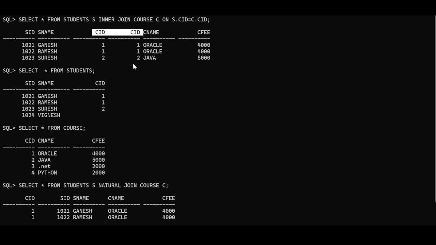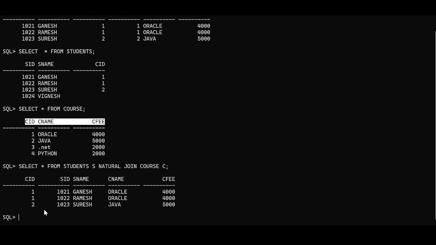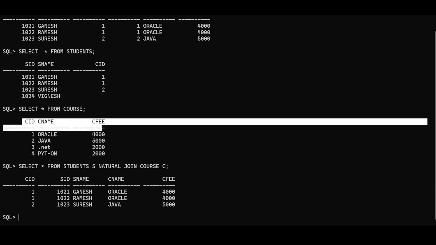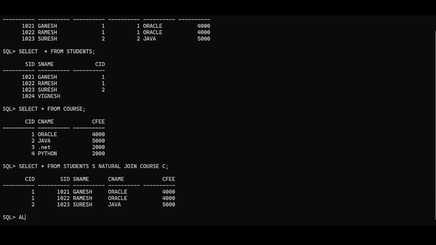Now let me change the column name. Let us see the consequences. I want to alter the column name of the course table. Alter table course, rename column. What is the old column? I'm changing the CP column name to, let us say, piece.